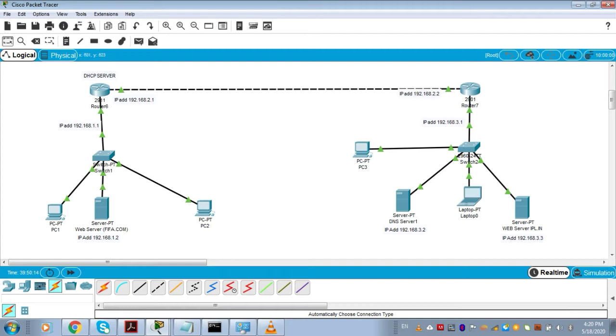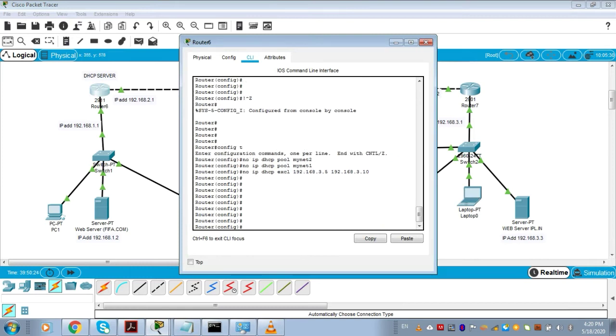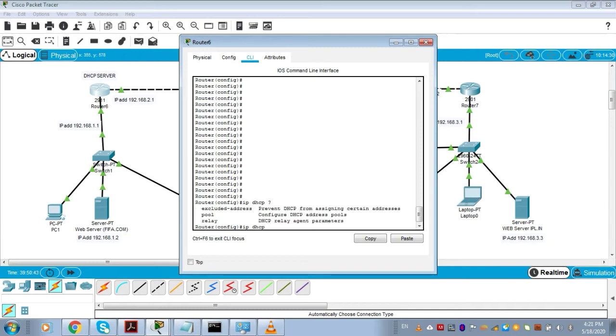Here I am going to configure the DHCP server in router 6. Firstly, you will enter into the global configuration mode. Then you enter ip dhcp pool. You give a name to this pool. I give it mynet1.